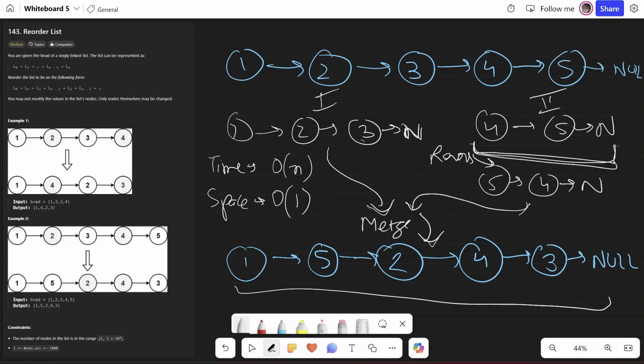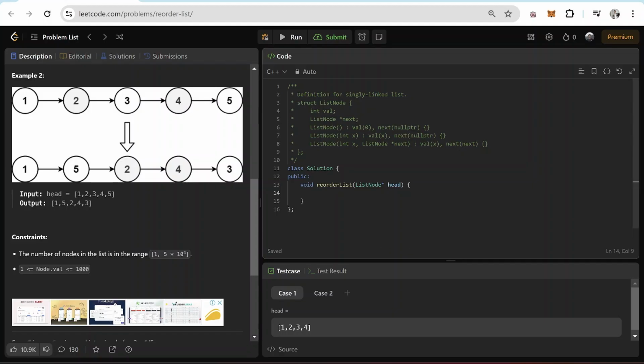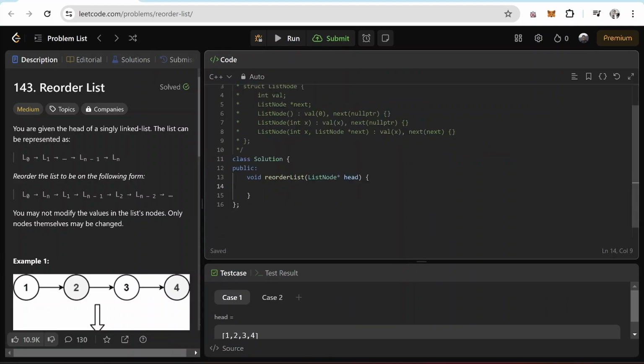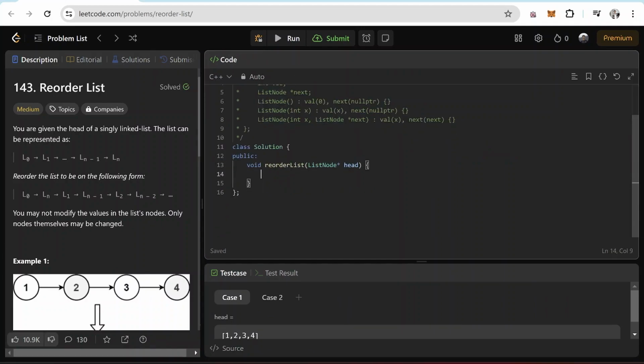Now let's see how we'll code this problem. Now we are given a function called reorder list, and a list node pointer called head is passed to it. Now let's start by coding this out. This function is also returning void type. That means we need to just modify head in it, and the question checker will just use the head pointer to find if the list is modified correctly or not.